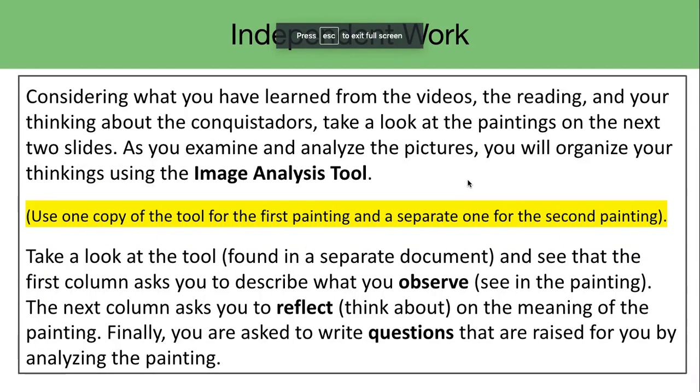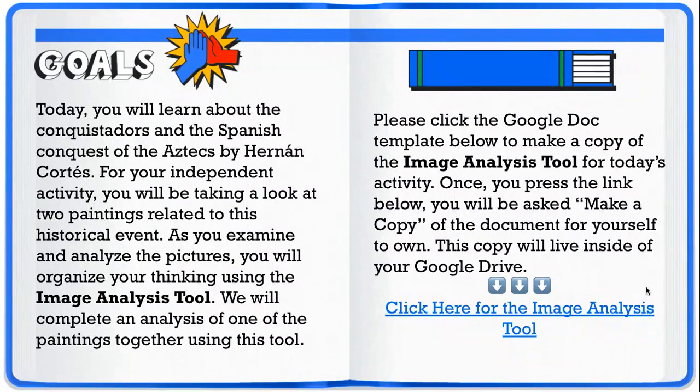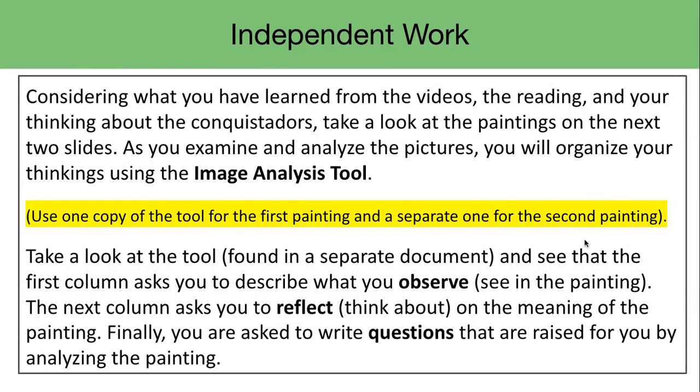Okay, so the directions for your independent work read: considering what you have learned from the videos, the readings, and your thinking about the conquistadors, take a look at the images on the next two slides. As you examine and analyze the pictures, you will organize your thinking using the image analysis tool. So again, you're going to use one copy of this tool for the first painting and a second one for the second painting. This means you would need to go back to that first slide right here and click this link again to make a second copy of that document when you go to analyze the second painting. Today, we're going to only work on one painting together. On your own, you're going to complete the second.